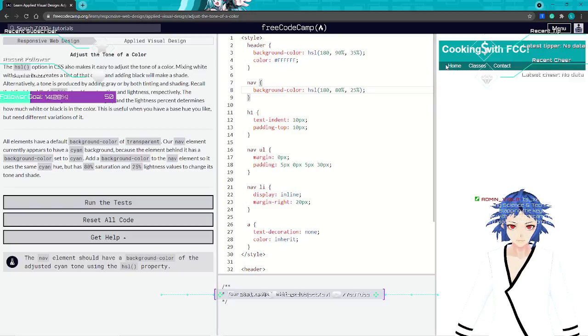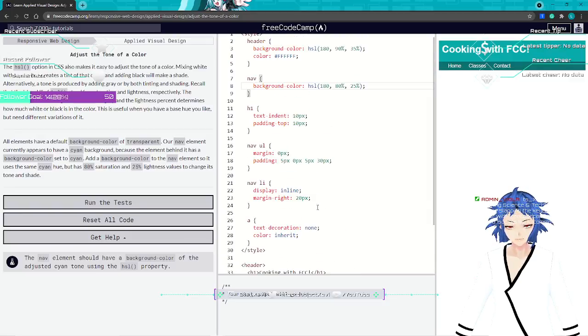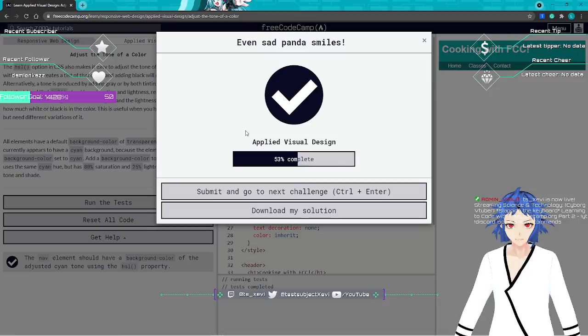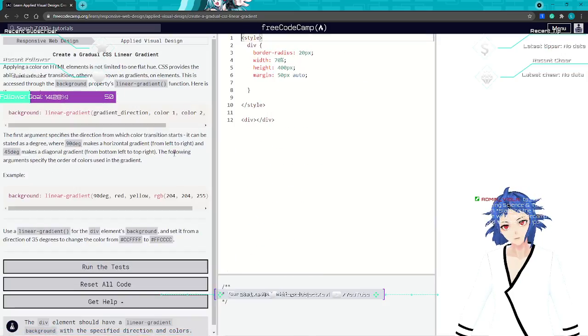See? Same color, different saturation and hue. No, different saturation and lightness. The hue is the same. The color is the same. Run the tests. Next challenge. Create a gradual CSS linear gradient.